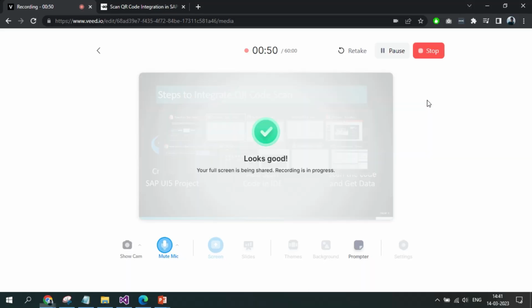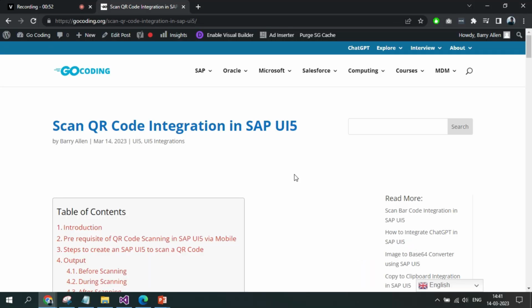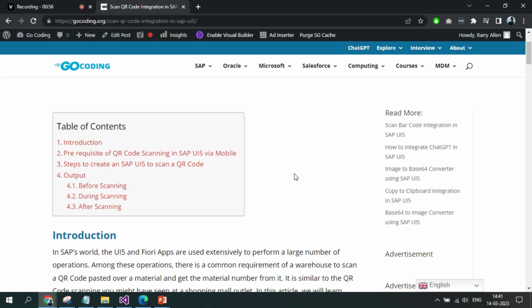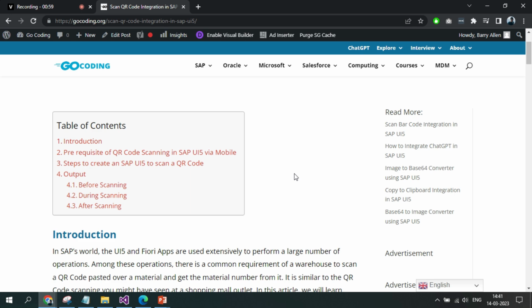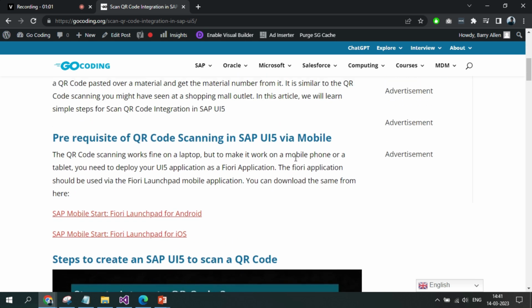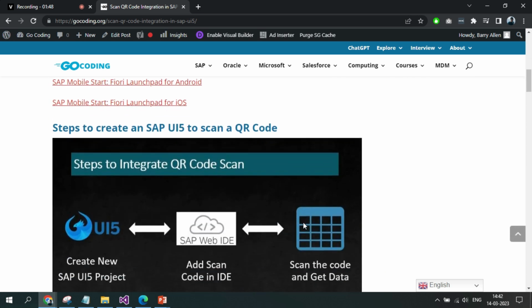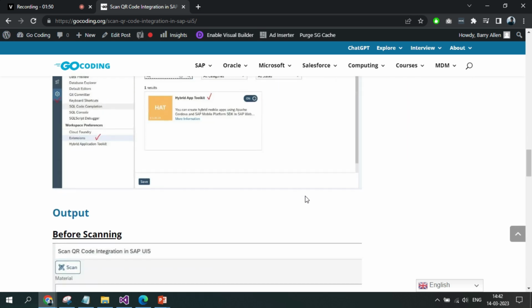So we'll jump to the article first. This article is created for you, and you can find the article in the description of the video. In this article, we have discussed the theoretical part and also some prerequisites related to the scanning. The prerequisite of QR code scanning in SAP UI5 by mobile phones is that you need to have the SAP Mobile Start application in your phone. The links for the Android app and the iOS app are shared within the article. So you can find this article in the description of the video. Also, we have mentioned all the steps that we are going to discuss in this video.